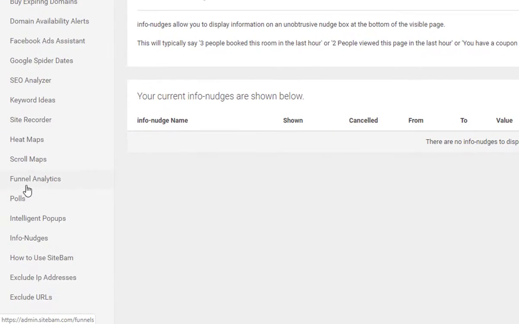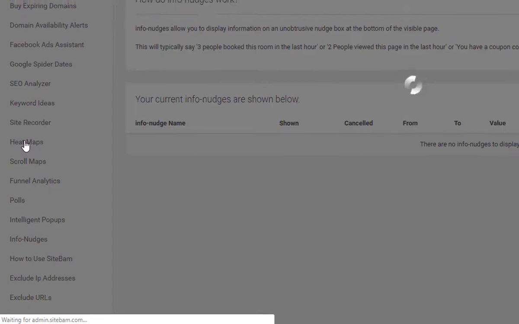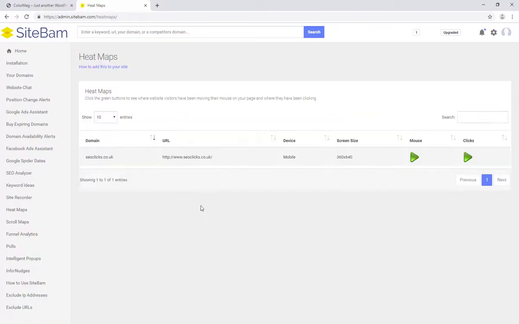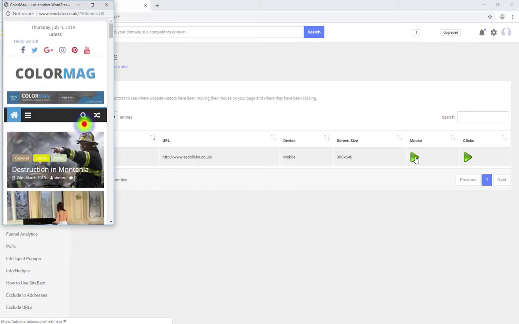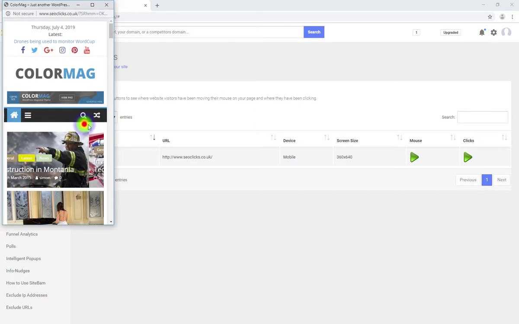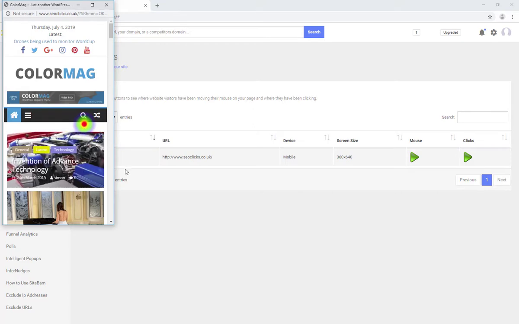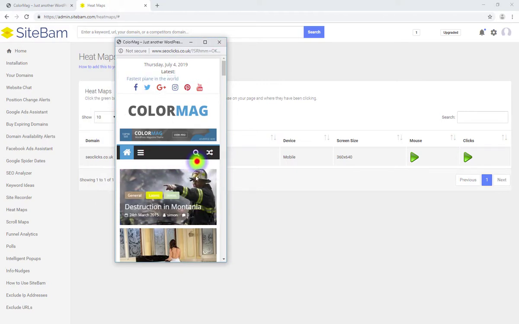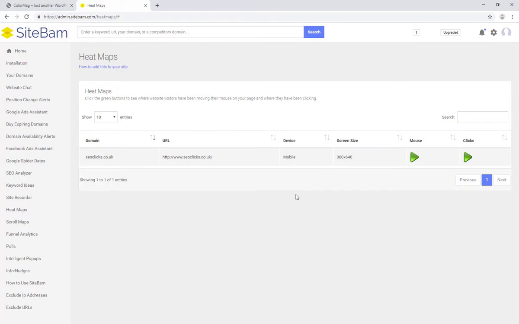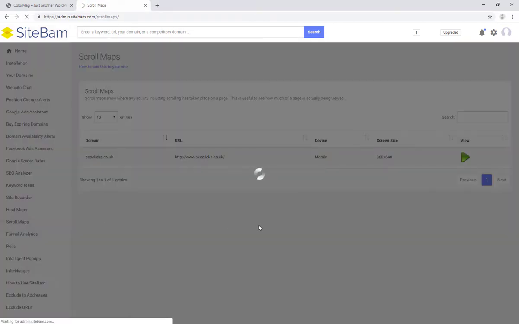Let's just see what else we've got down here. Heat maps. So let's click on heat maps. Now what heat maps do is show you where people have been hanging around on your website. So if I click on play for the mouse there, you can see someone's been on there on a mobile device, and it's showing that they were hovering around there. To be honest, I've only just made this live, so there's not a lot going on at the moment. But you will see these colors will be spread around the site, so you can see where people have been going.